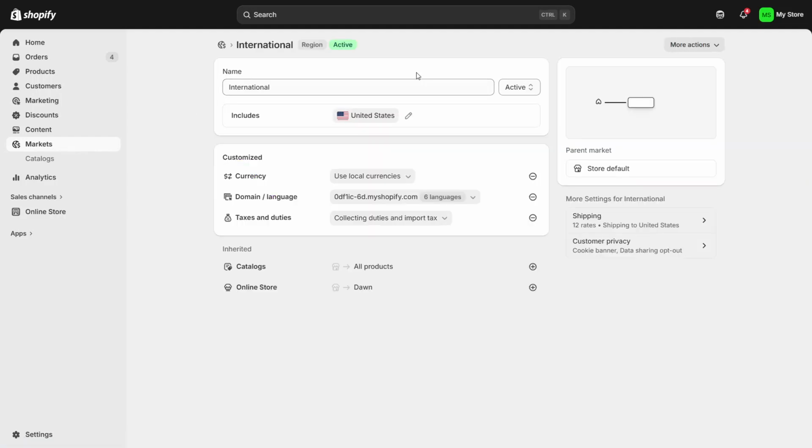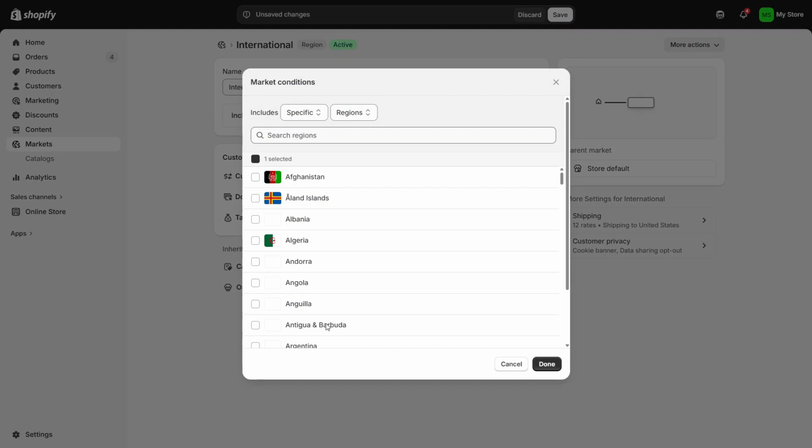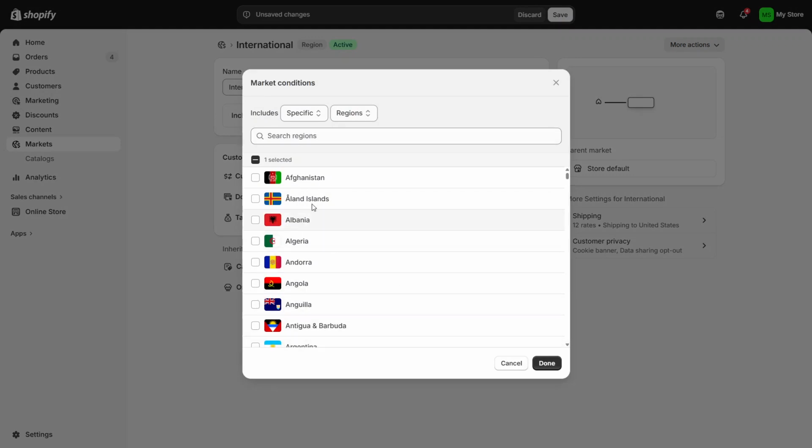Inside the market editor, first give your market a clear, recognizable name. Then, under the Include section, click Add Condition or the pencil icon. A pop-up will open where you can choose which countries or regions belong to this market. Take a moment to select only the locations you really want grouped together, then confirm your choices.